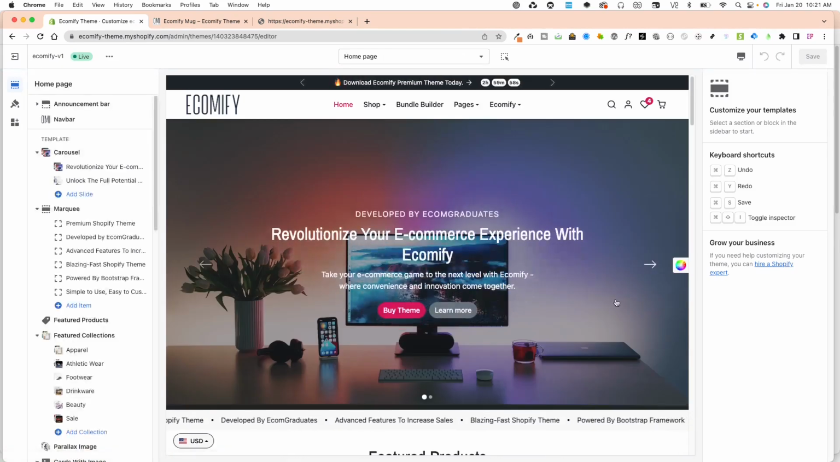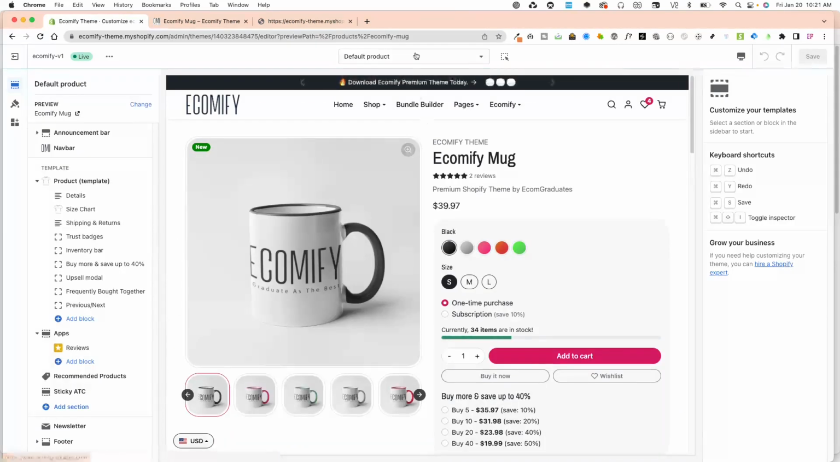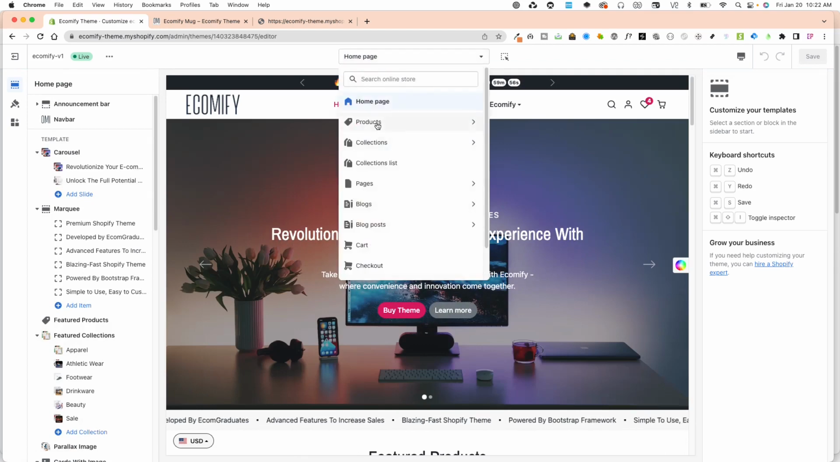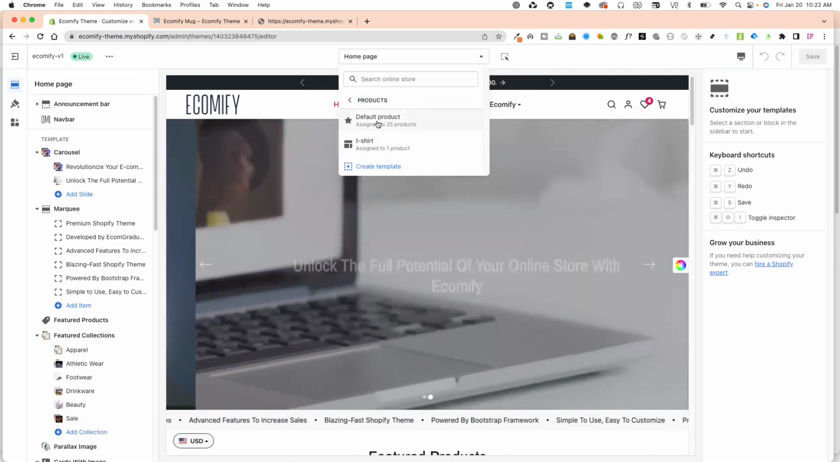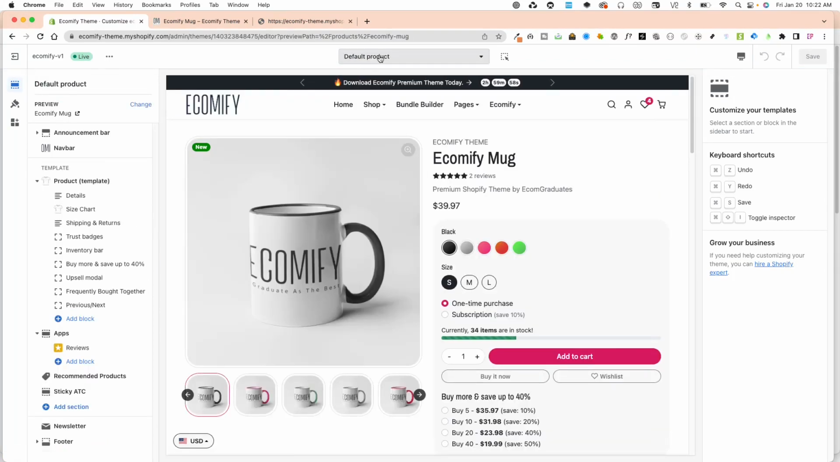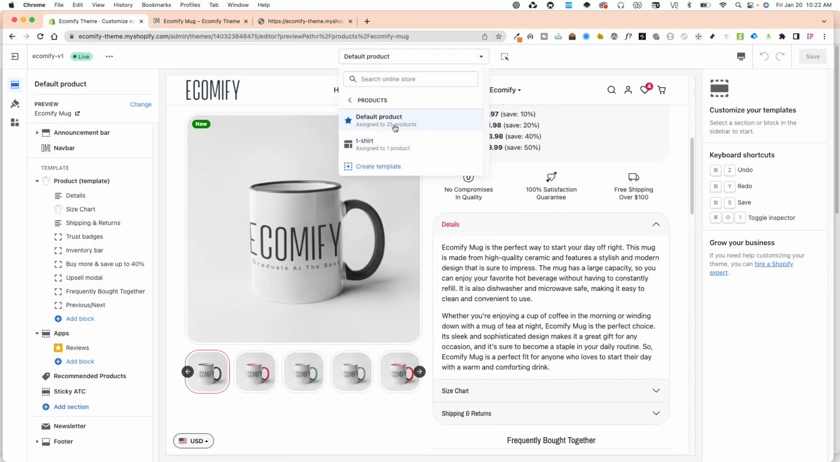Once I click on Customize, I'm going to enter my dashboard. Right over here, you can scroll down and click on the product to go to that default product page, or if you are at home, you can go to the home page navigation here, go to products, and then go to default product. Once you are here, you'll notice that 25 products, which are all my products, are assigned to the default product.